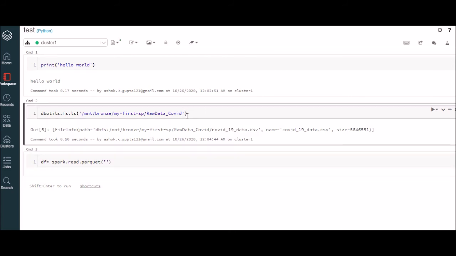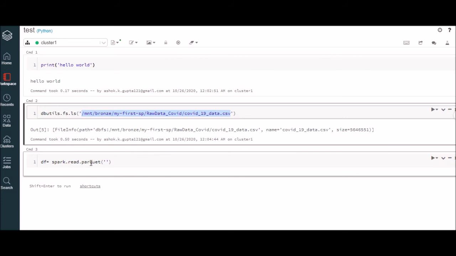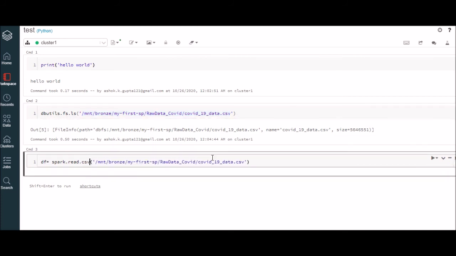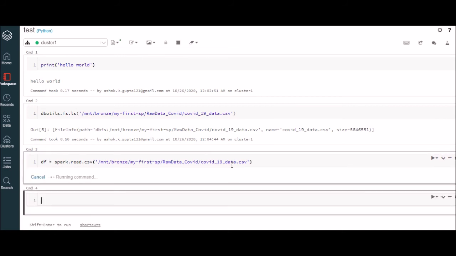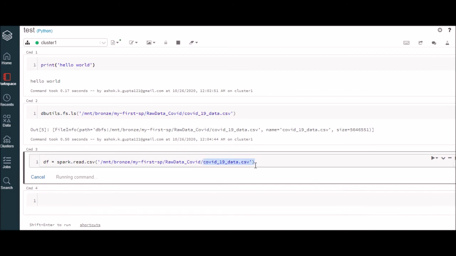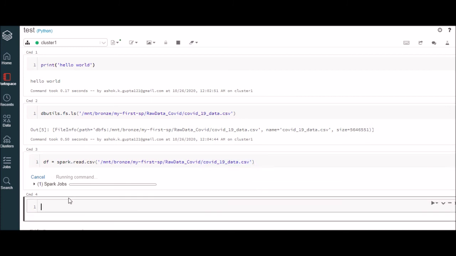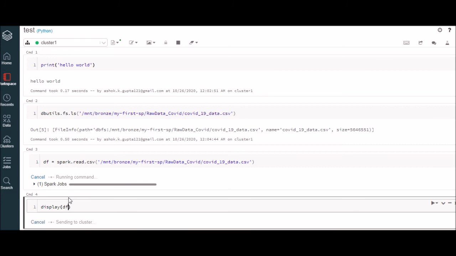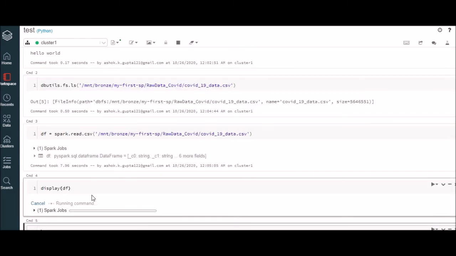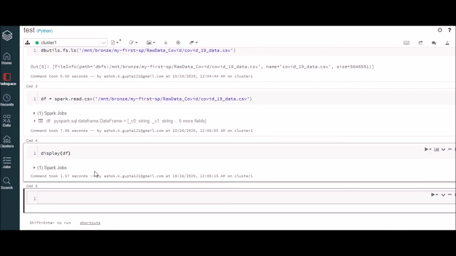So once we know this, we'll take out this path and we'll say read.csv. Here we are creating a data frame from the data which we have in this CSV file. So once the data frame is created, you can simply say display df, and you are good to do all your operations on top of this data frame.